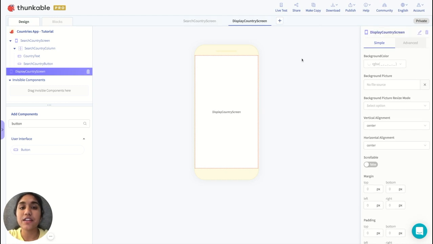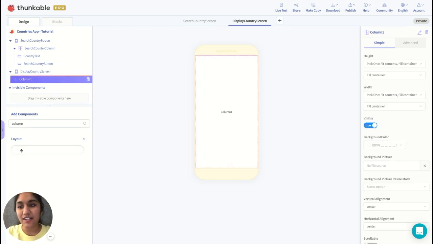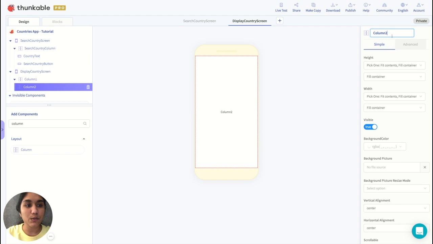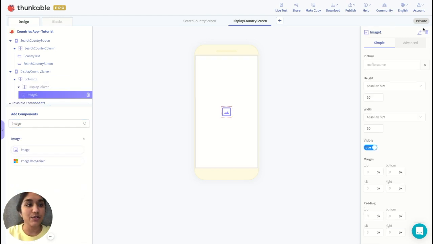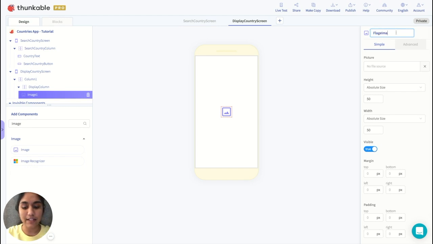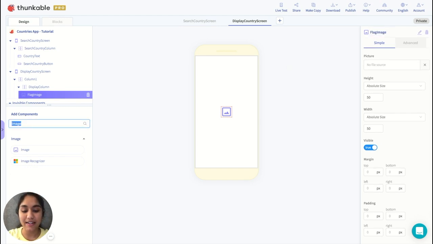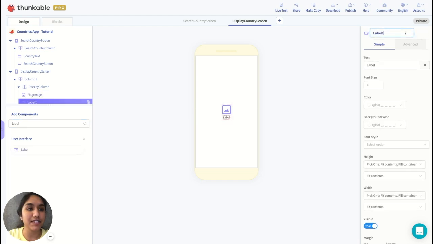Again, this is the screen where the information about the country will be displayed. Now we can start adding in the components. So we'll get a column. Inside this column, we're going to add another column, and we'll rename this one to be the Display column. Inside the Display column, we want to add in an image, and this is going to be the image of the flag. So we can rename this to be the Flag image. We're also going to add a label in here, which will be the label that displays the country's name. So we'll call it Country Name Label.